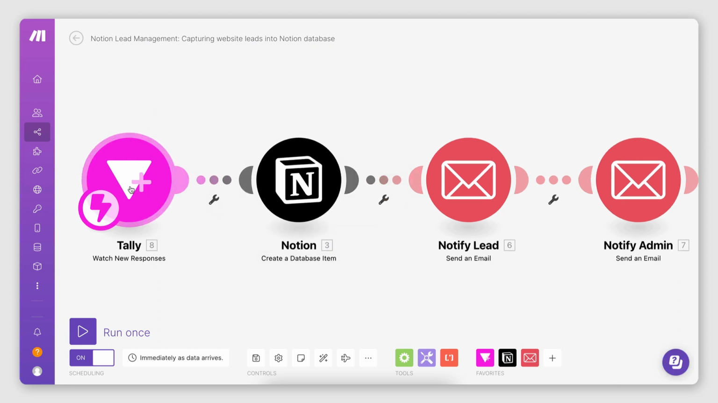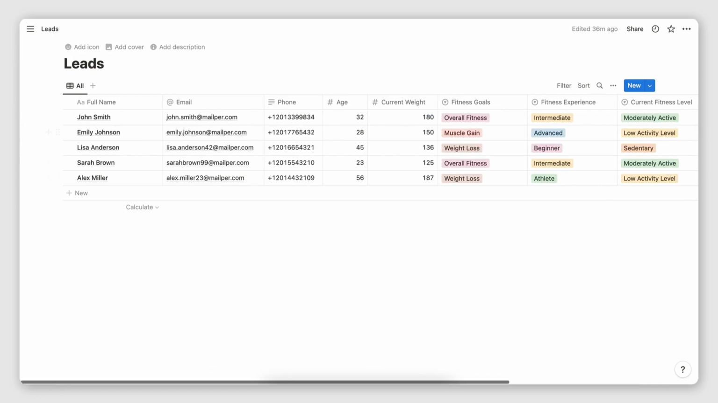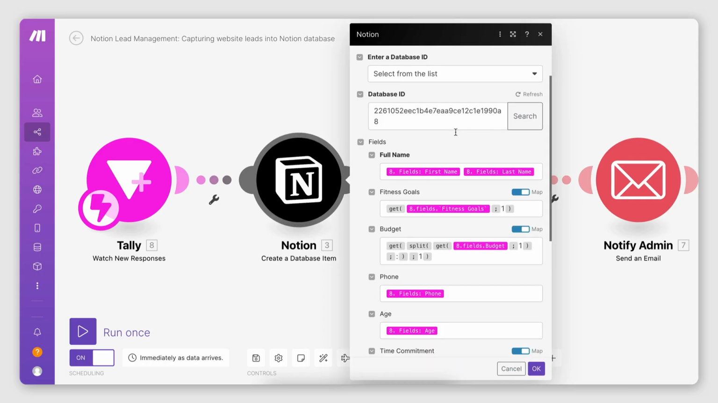Now, once the data is retrieved by this module, the goal is to use that data to create a new record, or a new database item, on this Notion database here, right? So a new record is created, and each data point from the form gets added to each respective column on this database. Now, if we click on the module configuration window here, the first thing I'm doing is selecting which database I want to add a new record to. And I do this by entering the database ID.